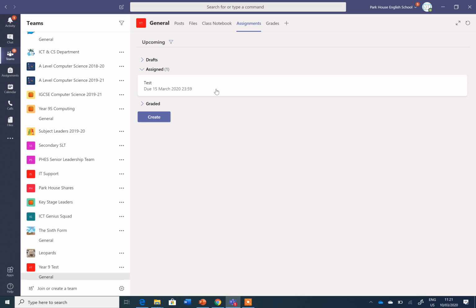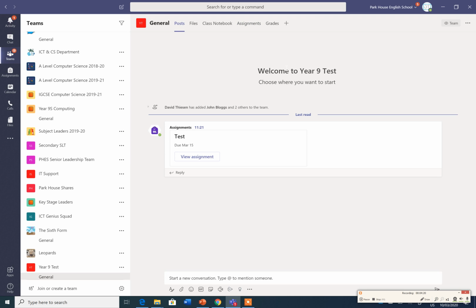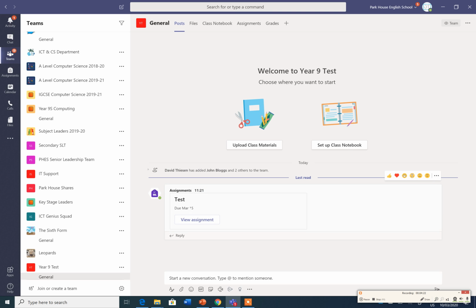And I go there now and it's been done. Give me a couple of minutes, and hopefully I will show you how it looks from the other side. Okay, so you can see here it's been assigned. If I go back to my side as the teacher, you can see now it's here in the channel, due on the 15th of March, view the assignment. I'll come back to that from a teacher's side in a second.